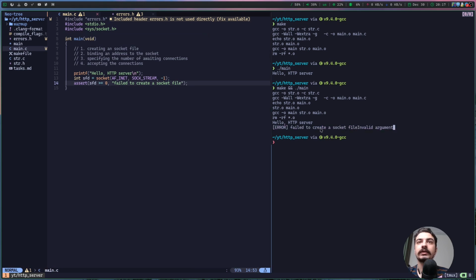As I said, it printed the error message that we specified, and the invalid argument message that is defined in the manual. As you can see, it printed the error message that we specified, and then it prints the error message that is inferred by the error number, which is in the built-in header files of C.